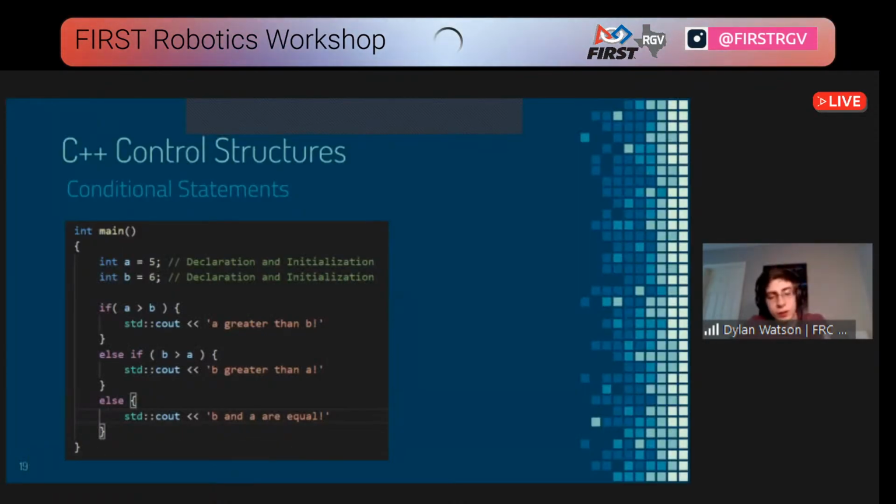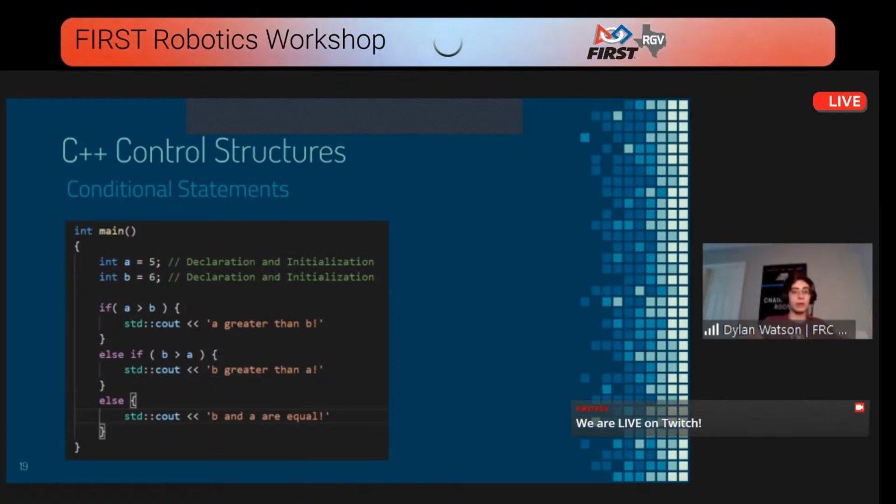So let's look at conditional statements. They are as follows. We have int a equals 5 and b equals 6, right? The same thing we've been looking at. If a is greater than b, we're going to print a greater than b. Else if b greater than a, we're going to print b greater than a. Else they're equal, because if a isn't greater than b and also b isn't greater than a, then they have to be the same, right?